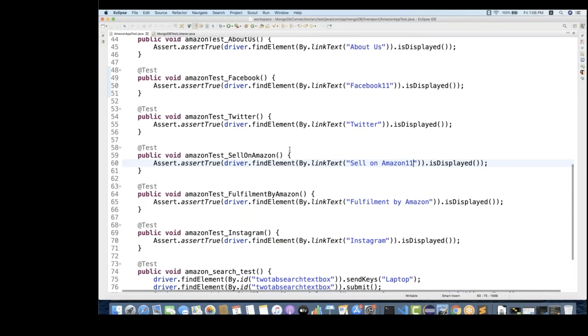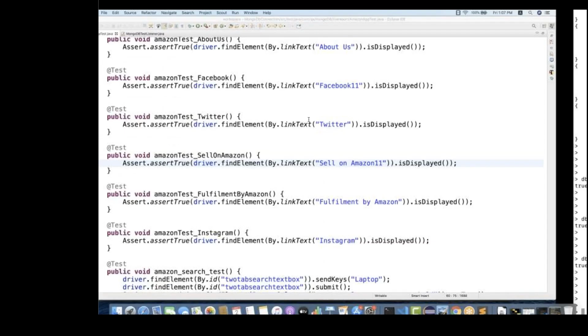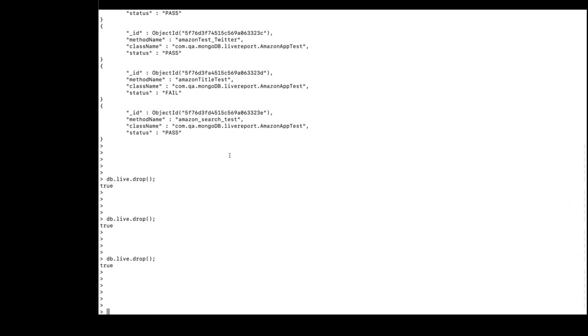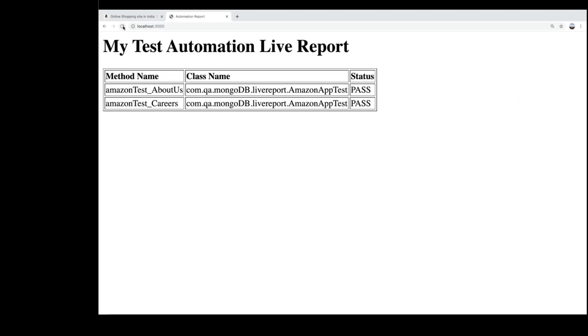So let's run it again. Before that, let me drop the data, and the data is dropped. And let's run it again, right? And see, I'm not going to check it over here. You can directly go and then come over here, refresh it. 2 test cases have passed. Perfect. Amazon app test.